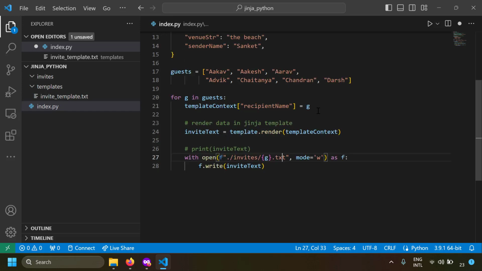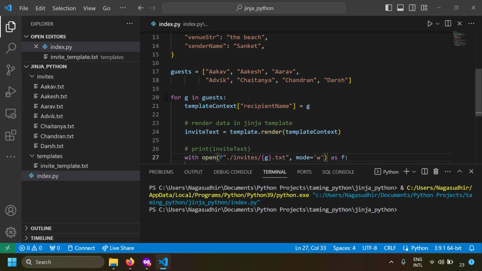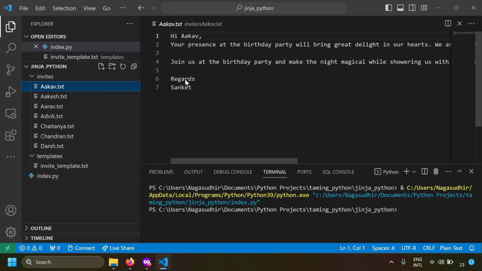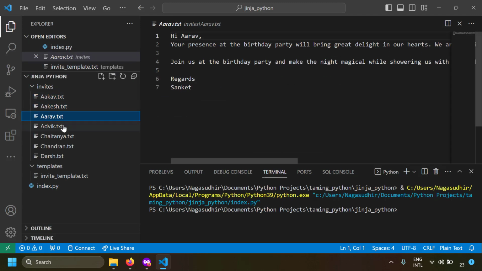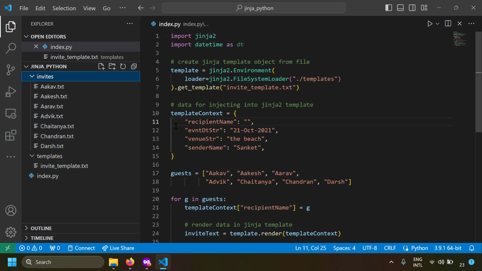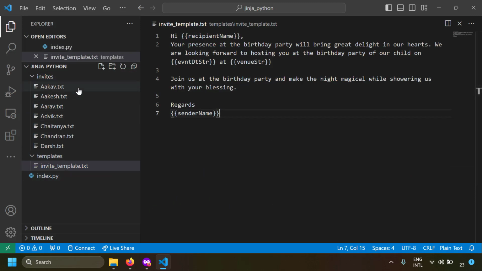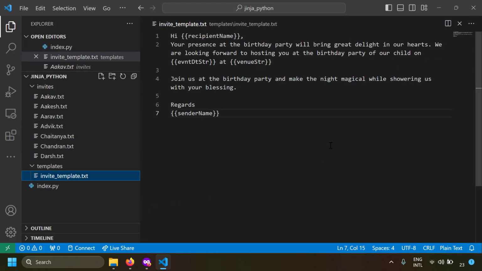Alright, let's try to save this and run this. And here you got invite for each guest. So this way, using Python, I've used a single Jinja template and I've created multiple outputs. So the same strategy can be used to create reports. You can have a single report template, and based on that you can create periodic reports like daily reports, weekly reports, etc.